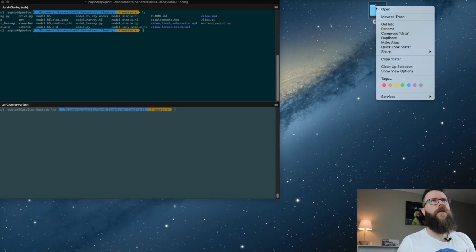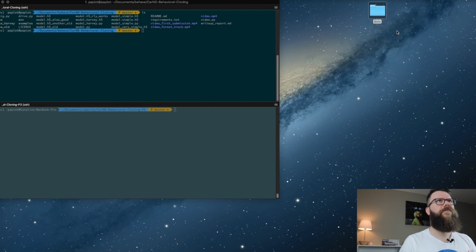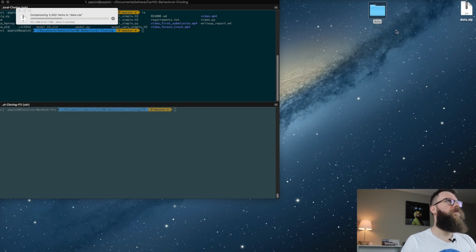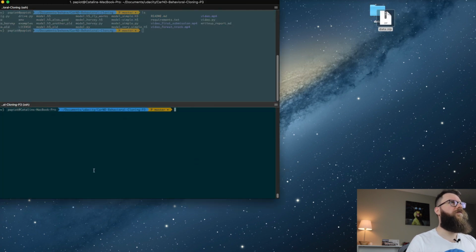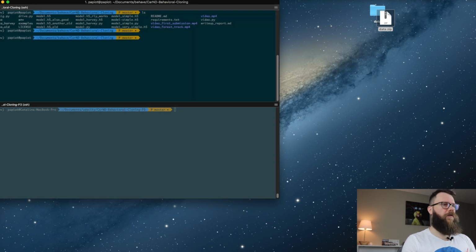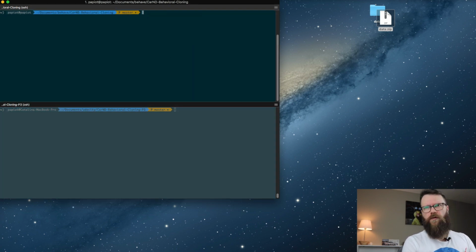Okay, so what do we do now? What we do now, we basically zip them up. Compress data. And as you notice, I have two terminals open here. The bottom one is my local Mac. The top one is just a local Ubuntu box that I have here next to me. It's because it has GPU acceleration, so I can train models faster.